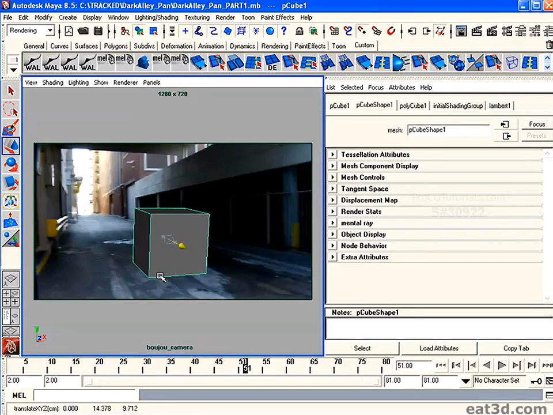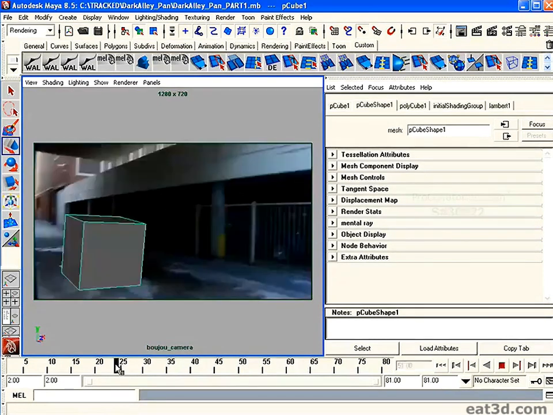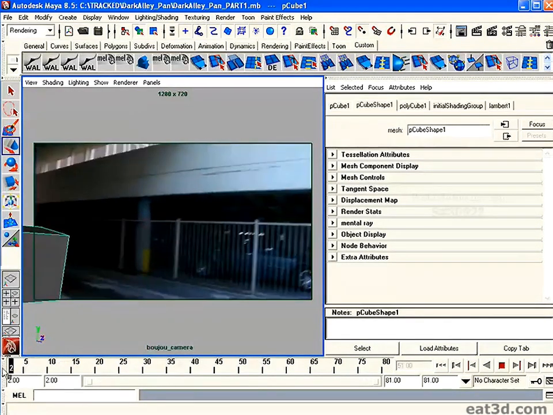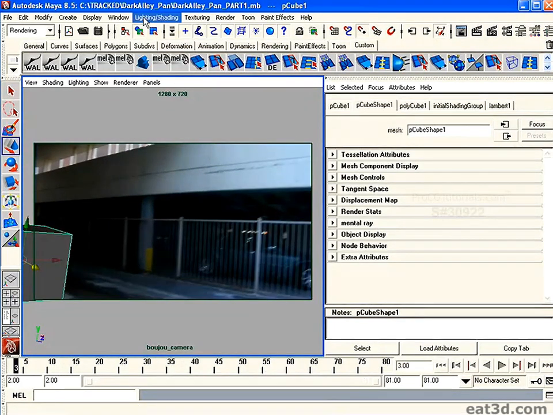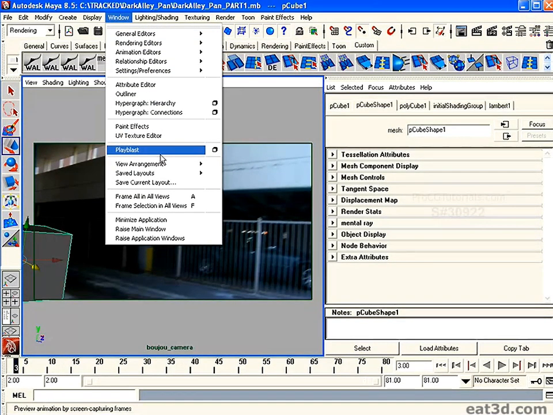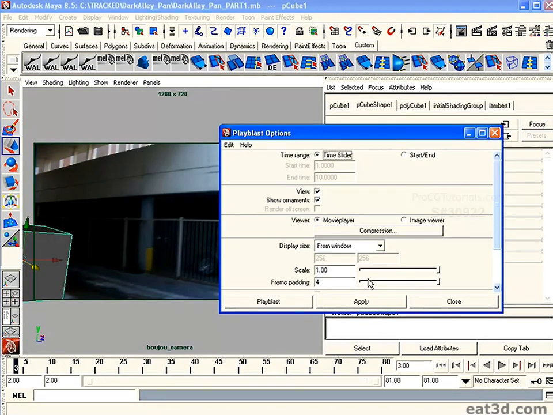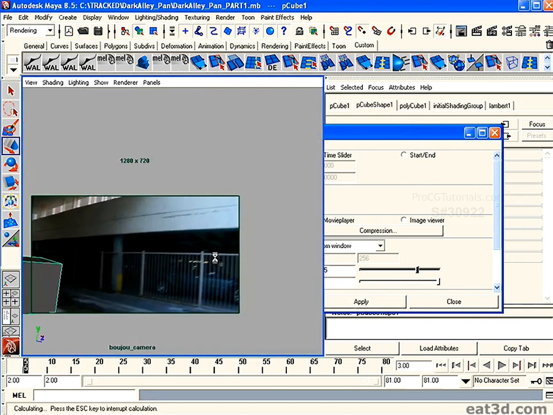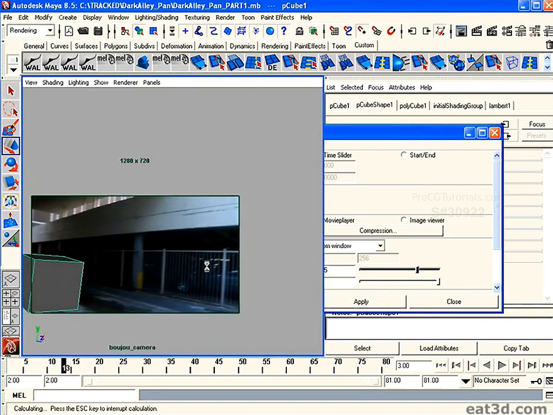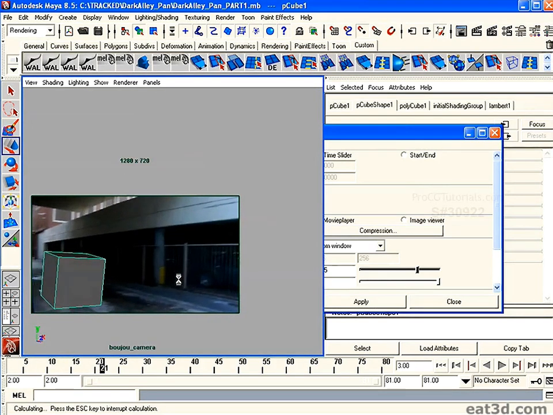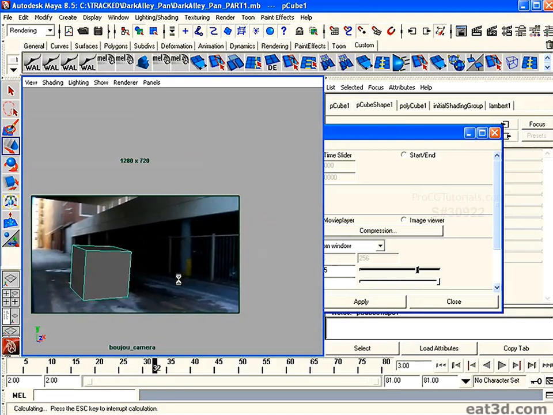So we're all set up here. We're all set up to put in the object. And one thing you might want to do is a little playblast here just to see if it looks good. So I'm going to hit playblast, and I'll change my option down to say 75% on the scale and hit apply. And we're going to do a playblast here. And this is what we're going to be looking for.